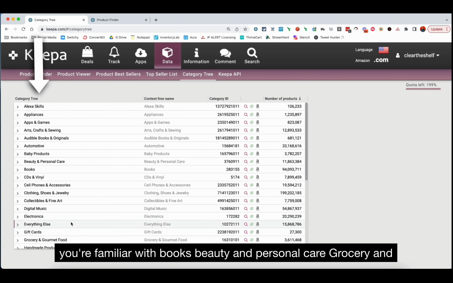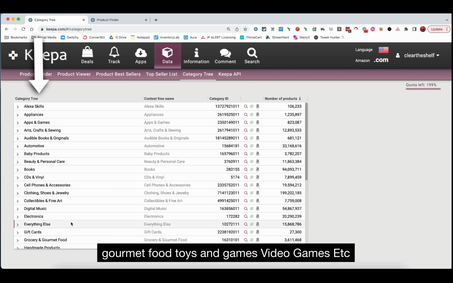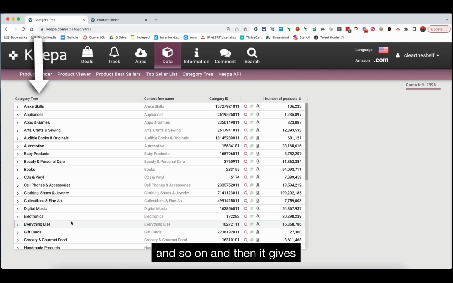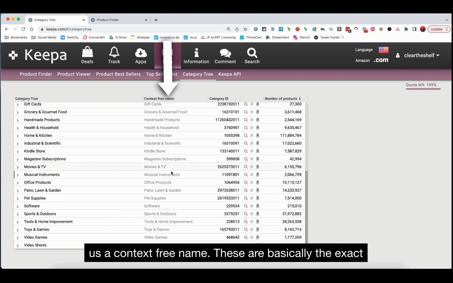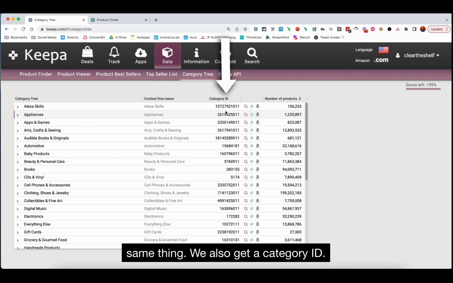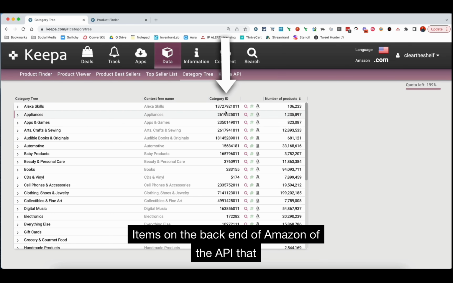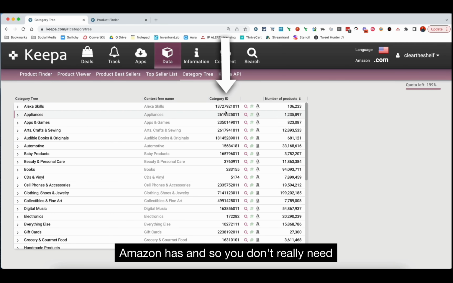Everything you're familiar with: books, beauty and personal care, grocery and gourmet food, toys and games, video games, and so on. And then it gives us a context free name. These are basically the exact same thing. We also get a category ID. Now, this category ID is something you're really not going to use ever, or maybe very infrequently. But the category ID or node ID is the way that Amazon shows these items on the back end, in the API that Amazon has. And so you don't really need to worry about these.